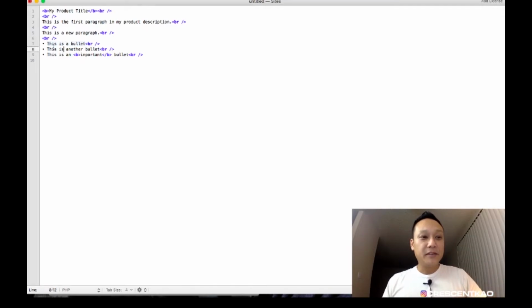Now on the bullet points, you can see here there's a bullet followed by the text, a line break, a bullet, text, line break, and you can put stuff in between it. So you can see here "important" is bolded, and then we put a line break. You can mix and match as you please.